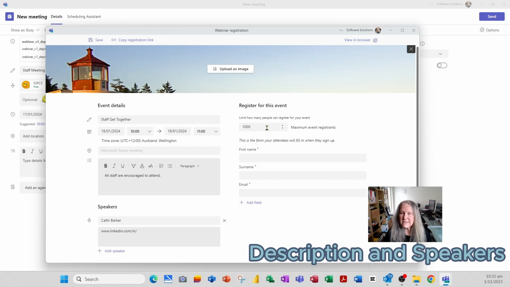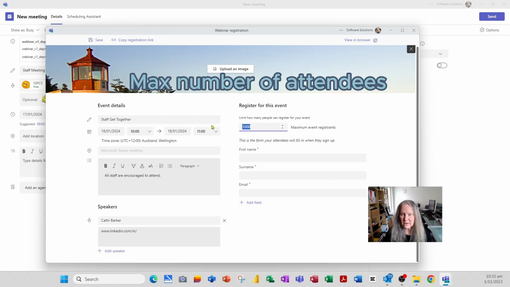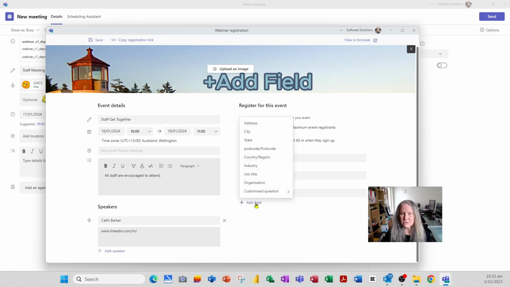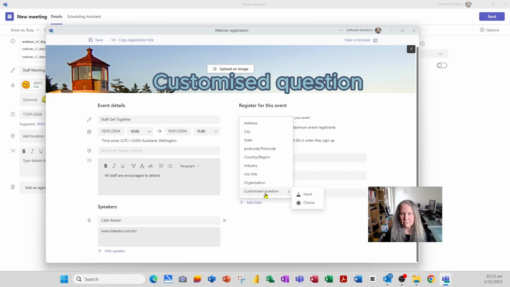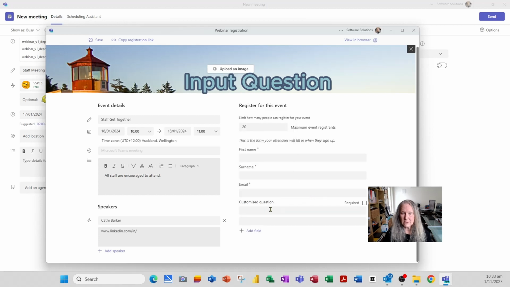Over here, I can set a maximum number of people to my event. So I might say 20. I'm going to request that they fill in their first name, their last name, and their email in order to register for this event. But I can add other fields. Other fields include these, or I can create my own custom question. I might ask them for input, and I might ask them for their mobile phone. And it's required, so it'll have a little red asterisk.